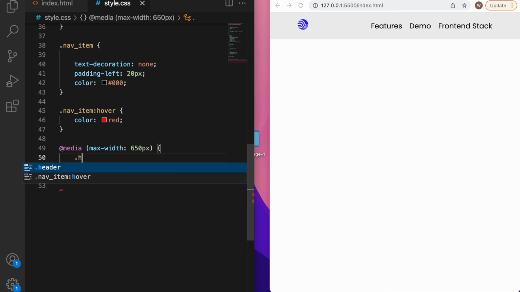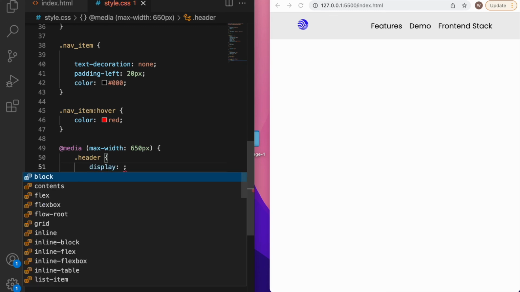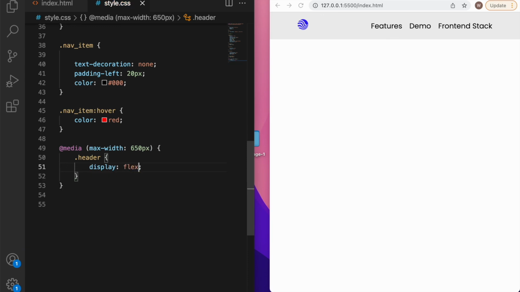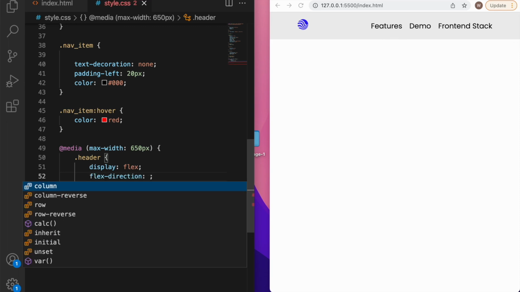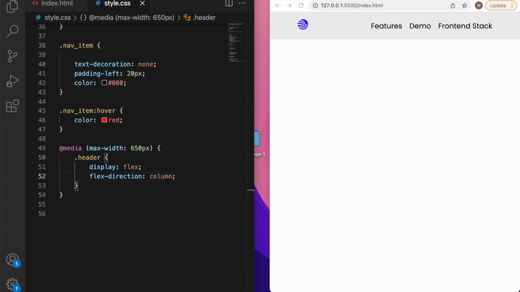And what's going to change? We're going to change the header. Remember, the header is everything inside. The logo and the navbar is the header. And then we do a space, then another curly bracket. So what do we want the header to do? We want to do, again, display flex. And then with display flex, we want flex direction column, meaning we don't want it to go horizontal. We want it to go up and down, vertical. So flex direction column, it's called. Okay, so now at 650 pixels, that's going to change.